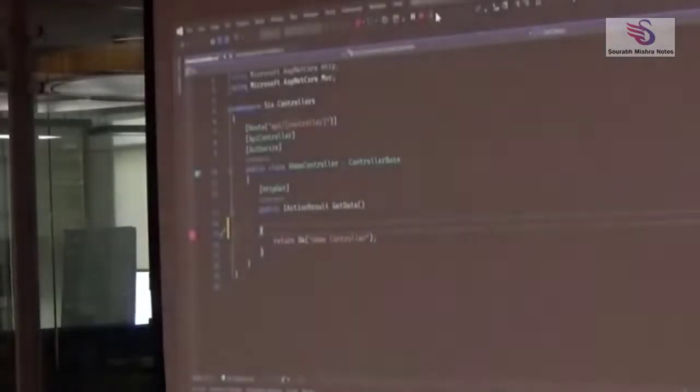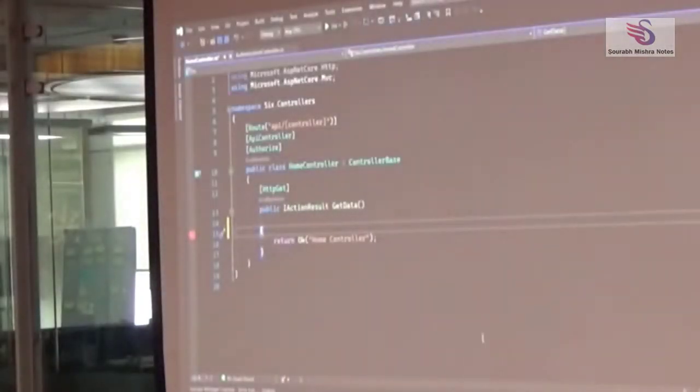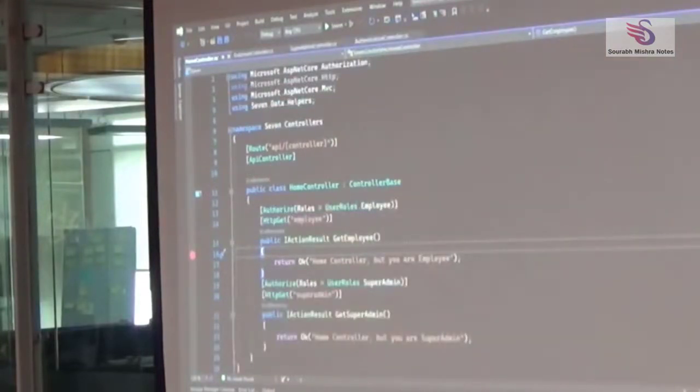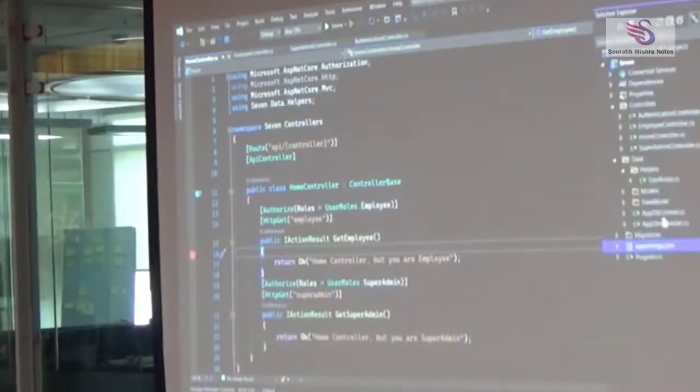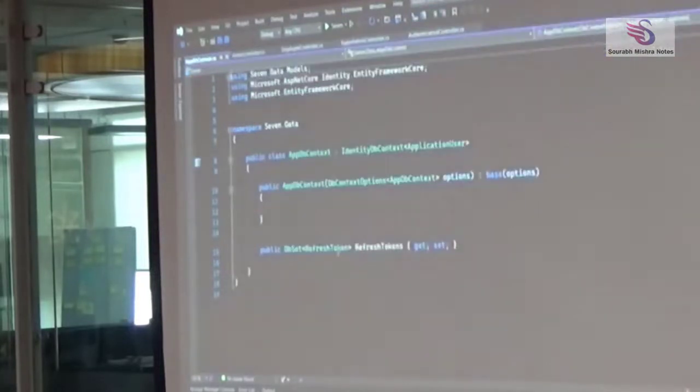So the last, 7th step, as I said, now we'll work on the authorization part. This is the last demo of this session. For that, I have made some changes. One, we have created a refresh token. This refresh token I have created in my DB context. You can see I have added it here. Last time I forgot to tell you.